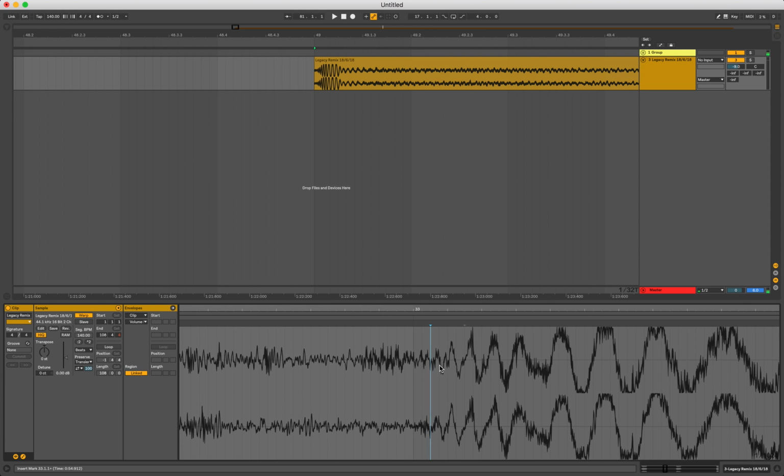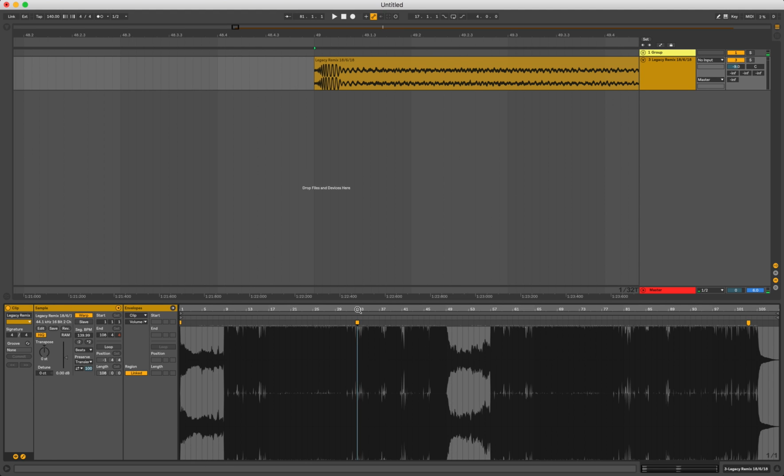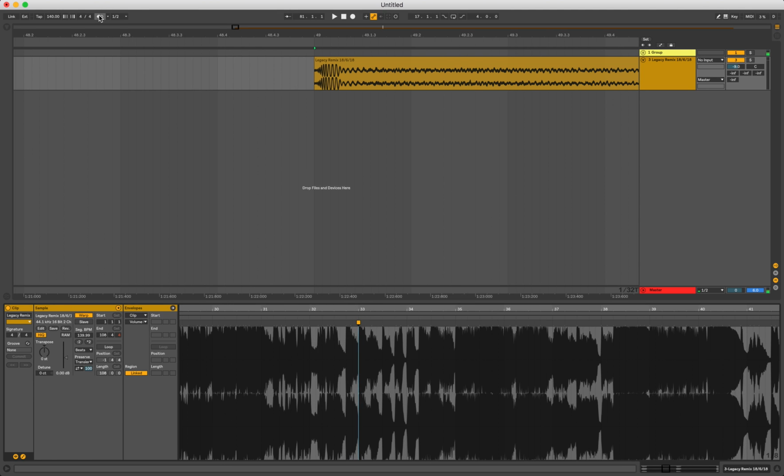If I zoom in a bit more, let's say I put it roughly around, I want to meet it halfway somewhere, so let's go here and then click and drag that to the full digit. And now I enable the metronome and play it a bit further before the drop.